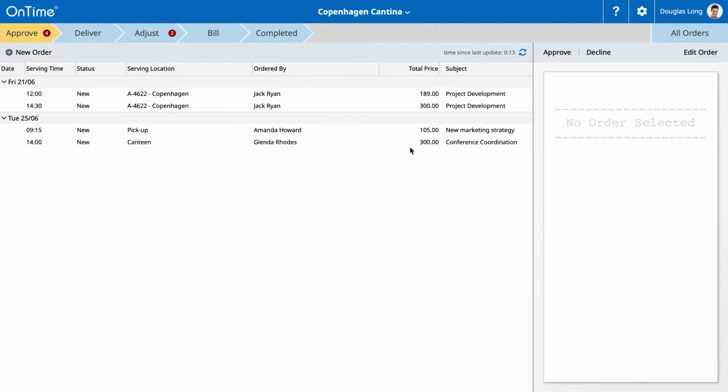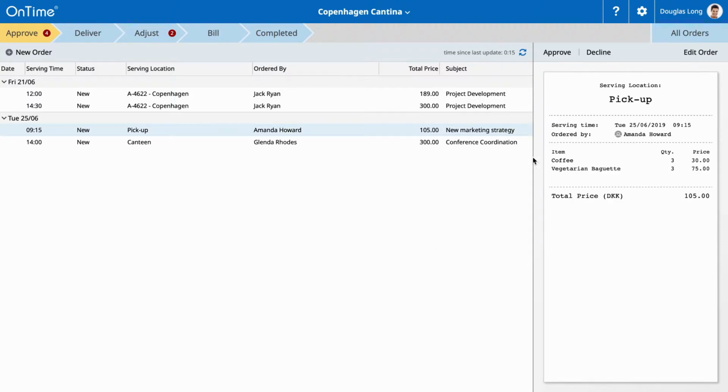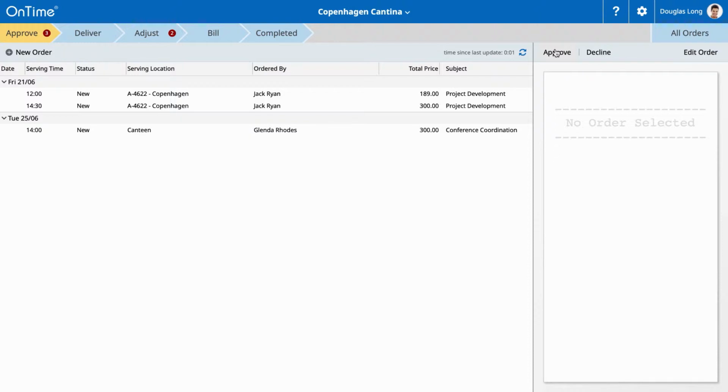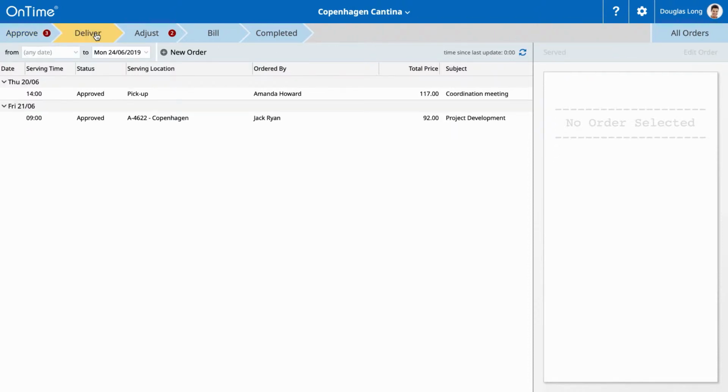If I look at a different order, I can see that this is for 3 sandwiches and coffees to be picked up, which is something we can deliver, so I'm going to approve this order, which means that the order moves on to the next step. The second step is delivery. Here I have an overview of all the orders that I have accepted, spread out on the different days that they're for. This makes it possible for me to easily get an overview of what I need to do and when I need to do it.